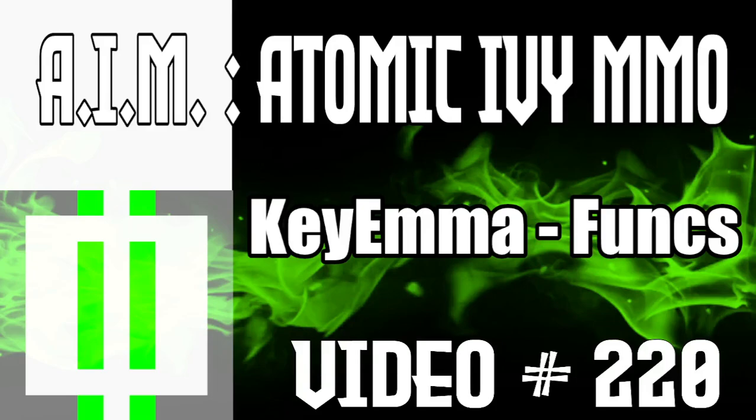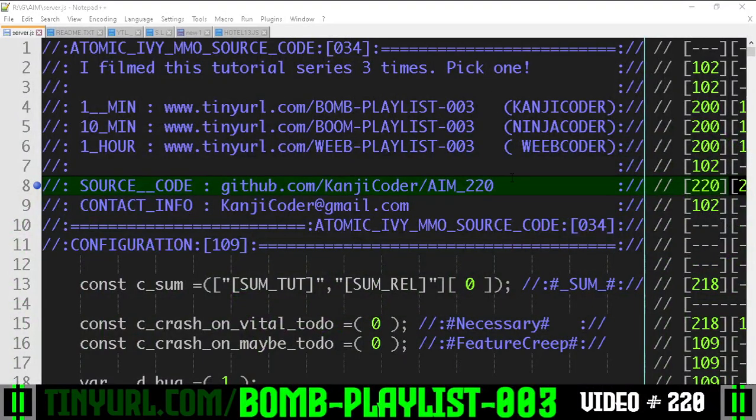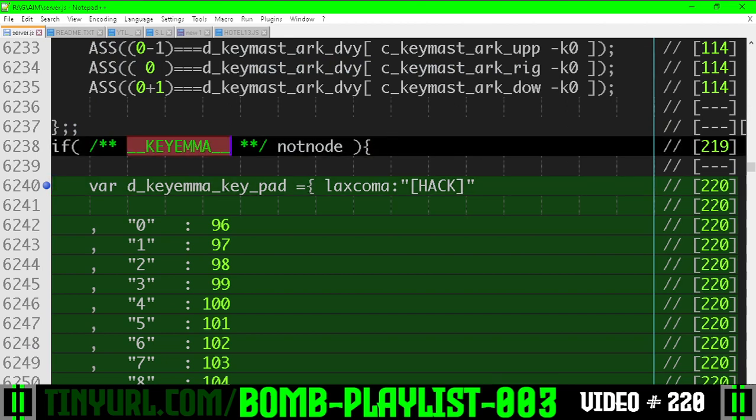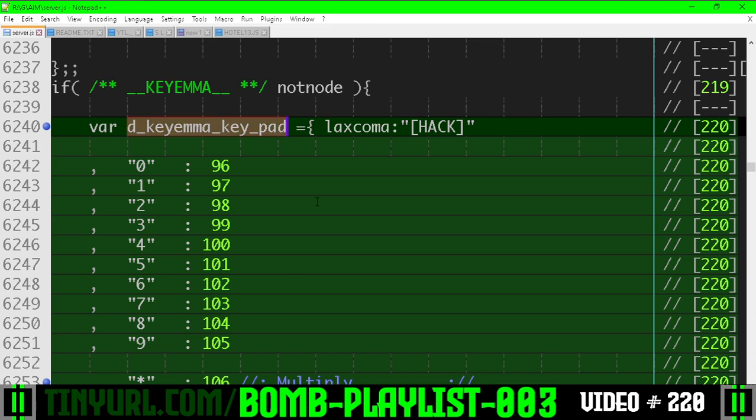Our keyboard emulator should be done now. So we're on video 220 here. In the data section for KeyEmma, we have added this number pad lookup table.